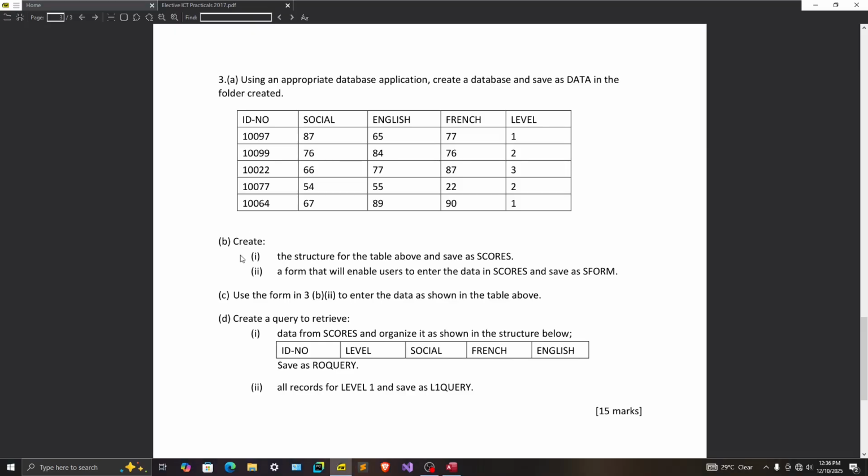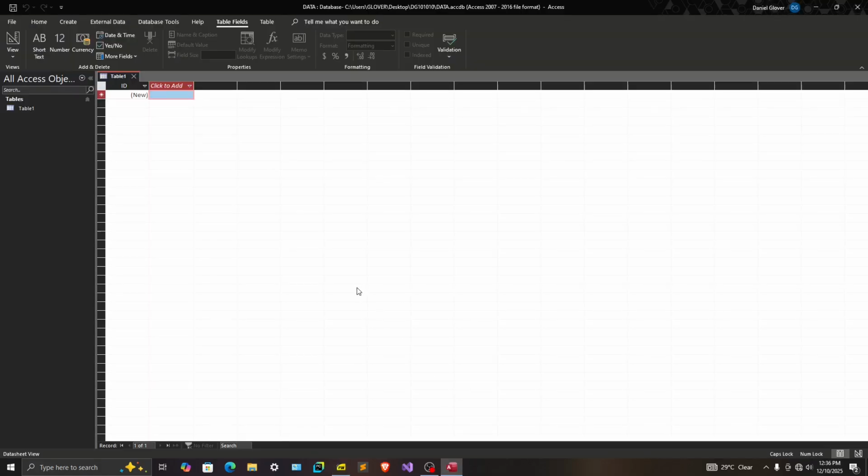So 3B says create the structure for the table above and save as scores. So the structure for the table is the field names. That is the structure for this table. So now how do we do that? We come back to our database application. And by default, when you create a blank database, it's going to create a table for you, an empty table with just one field name. So you can either close it and create the table yourself, or you can just edit it. So we are going to edit it.